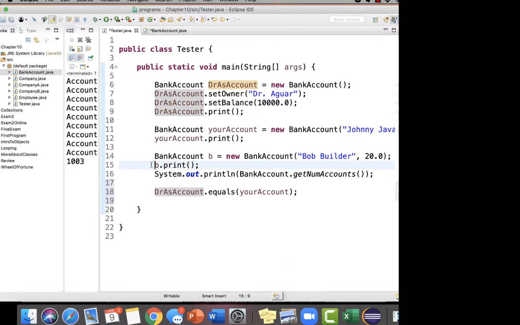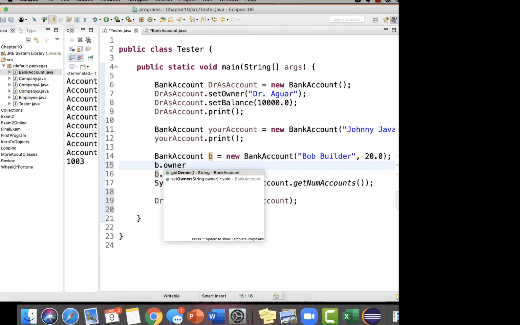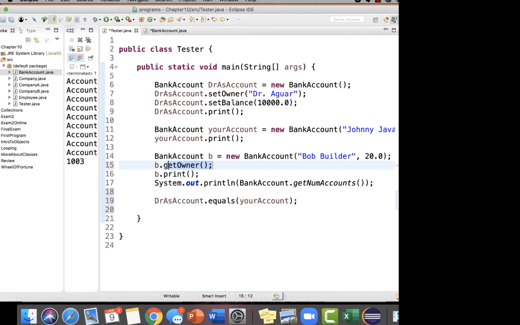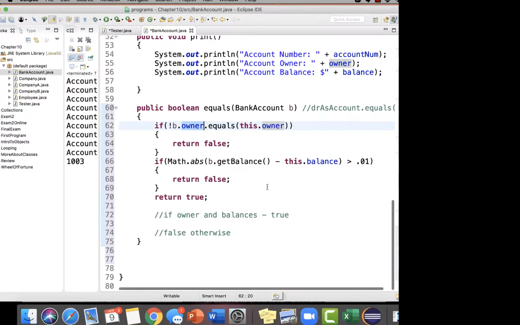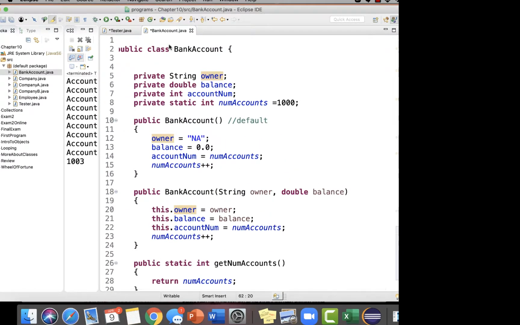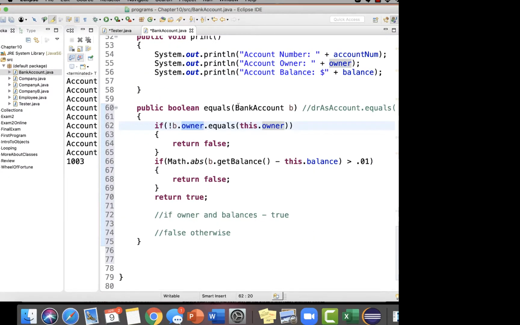So with this bank account object, I couldn't say b.owner. Oh, it changed it for me. b.owner. It's not going to let me do that because owner is a private variable, right? So private variables can only be accessed inside the class they're declared in. This is not that class, so it cannot be accessed here. But this method is within the class BankAccount. So even though this is a different object being passed in here, because it's typed BankAccount, I can access owner directly. Now, most people feel more comfortable just calling that accessor method.